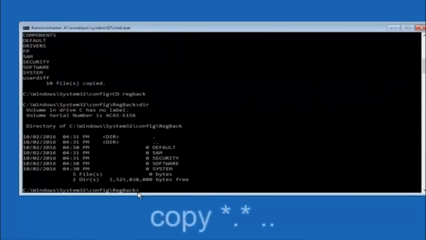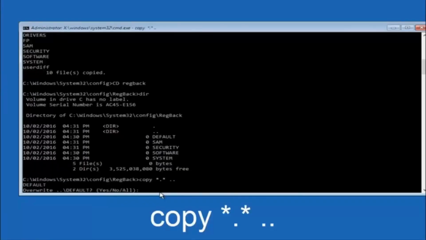So now at this point we're going to type copy again. So copy, space, star sign, dot, another star sign, space, and then two dots. Copy, space, star, dot, star, space, dot, dot, and then hit enter on your keyboard again.